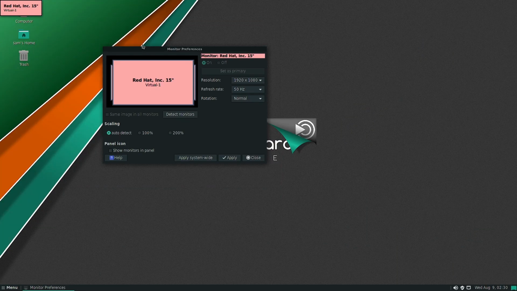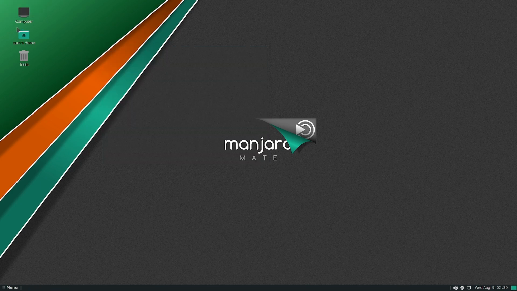So this is the Mate desktop of Manjaro, and you have got a single panel at the bottom. In many of the Mate implementations, there are two panels. For example, in Debian, there are two panels. In Ubuntu also, you can have either one single panel or a two panel Mate desktop.